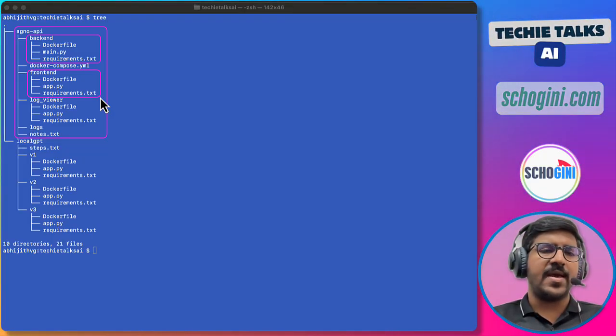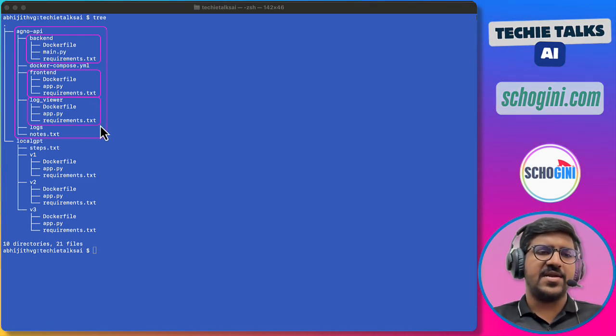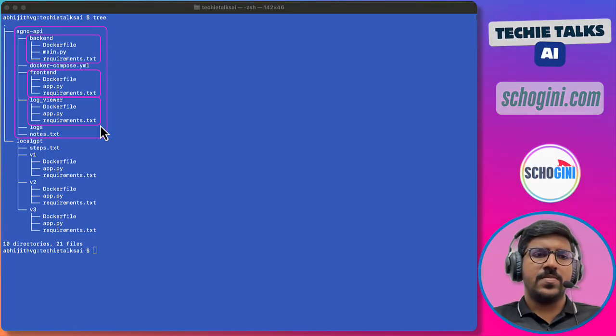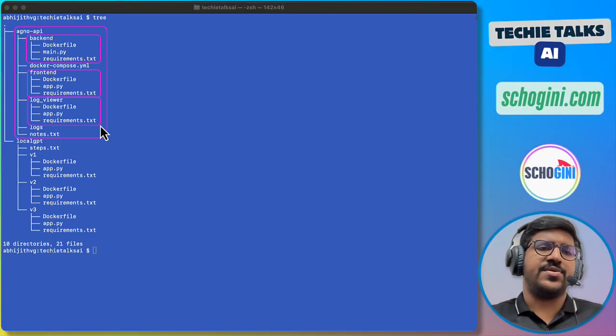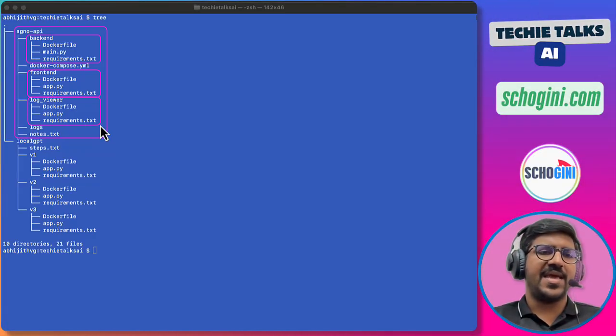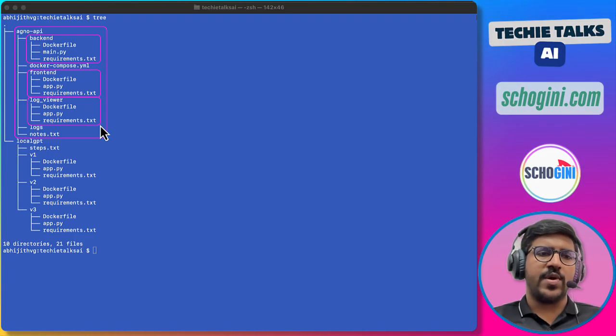And this frontend application will be implemented using Streamlit. And then we also have the log viewer folder. This folder contains files that are related to our log viewer application. This log viewer is used to view the logs that are generated during the API calls that the frontend makes to the backend. That is the use of this log viewer application.